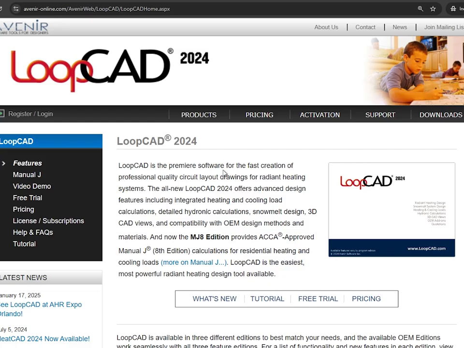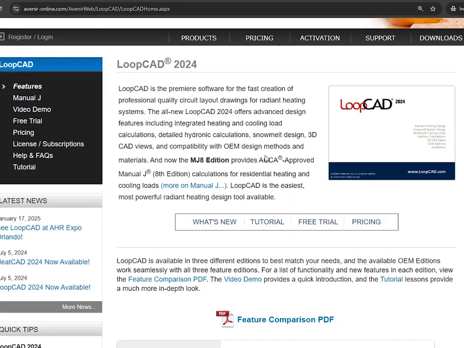Avenir puts a product out. You go online to Avenir Online or loopcad.com and then you download the program into your computer. I used LoopCAD 2020. They've upgraded it. Now we're up to 2024.